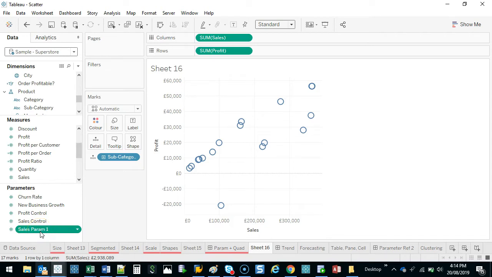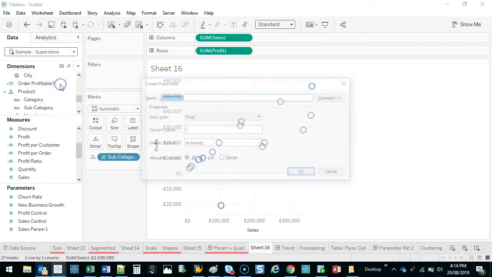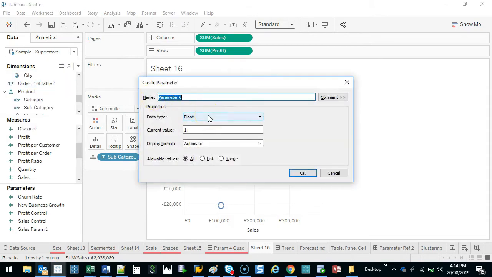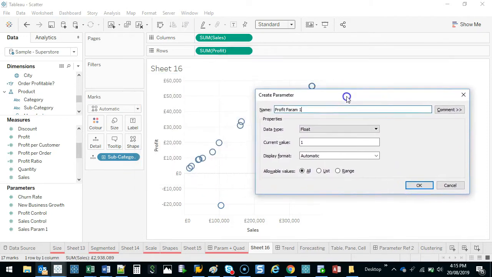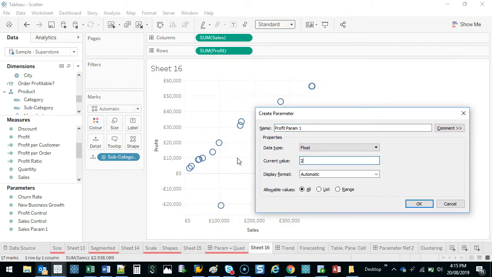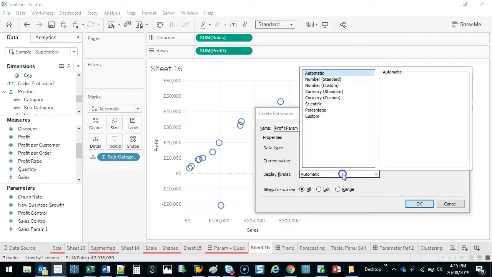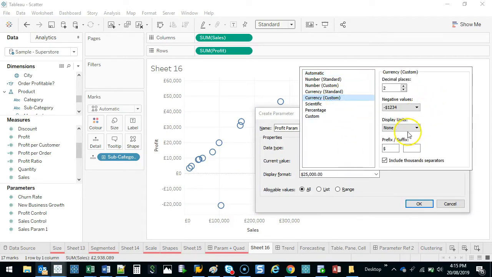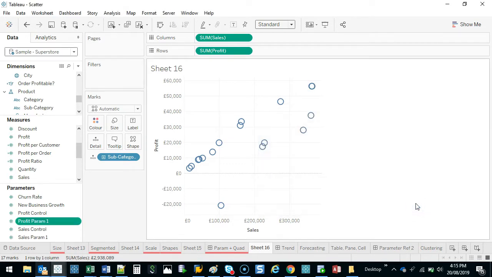Now we need one for profit. Let's go create parameter. I'm going to call this, what did we call the first one? Profit param 1. And in this case, we're going to set it to, let's say, 25,000, just as a number. Let's go display format, currency, K, get rid of decimal places, and OK. That is stage 1 done.